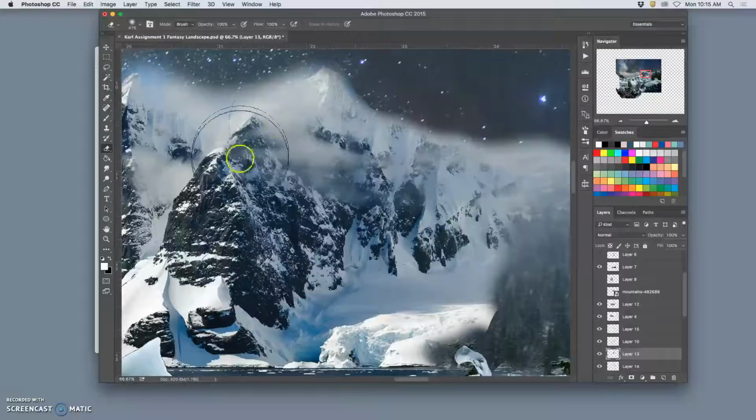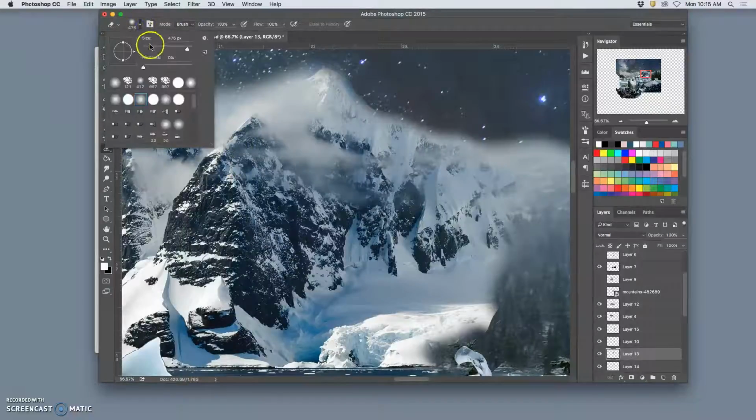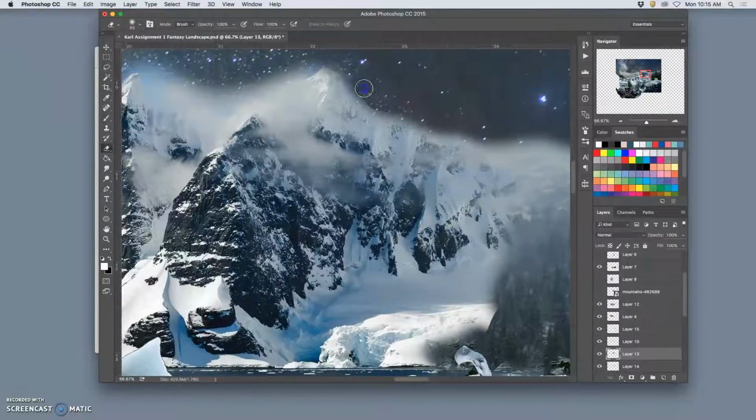There we go. Okay, so now I'm going to switch to even a smaller brush. Still at 100% opacity, but now I can put a little bit more pressure right on this hard edge. It's hanging on for dear life. And cut around the mountain peak a little bit more.